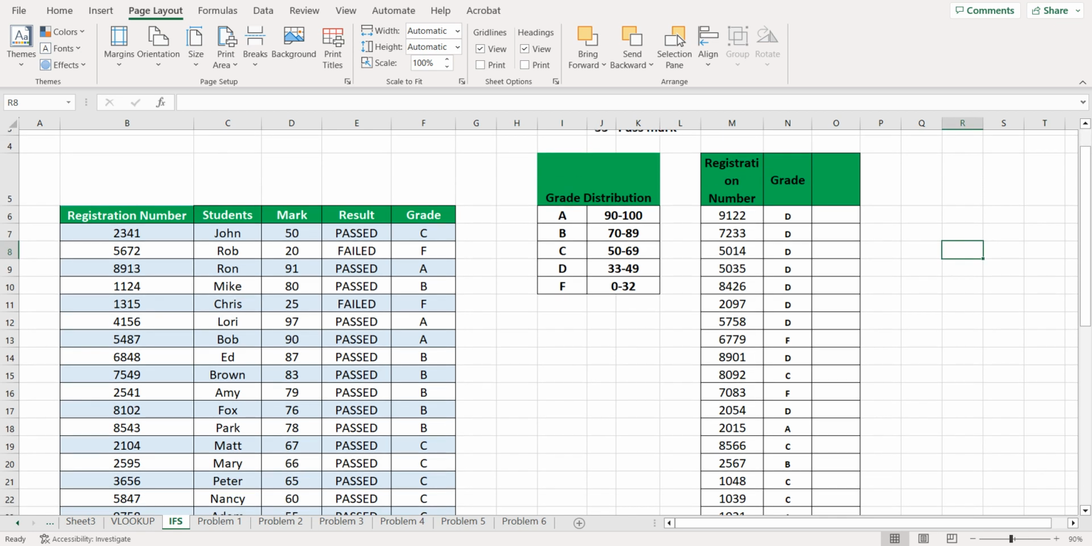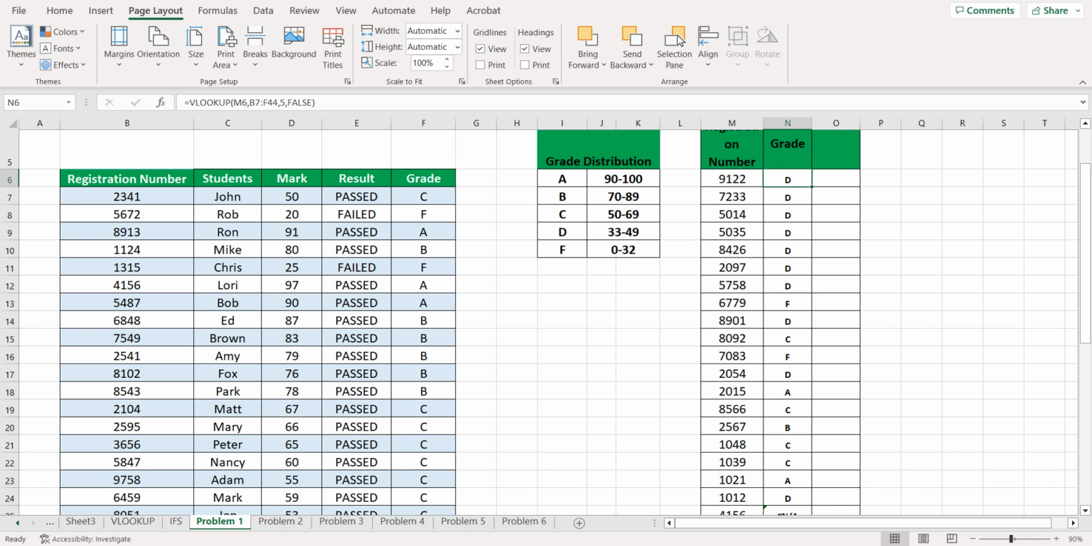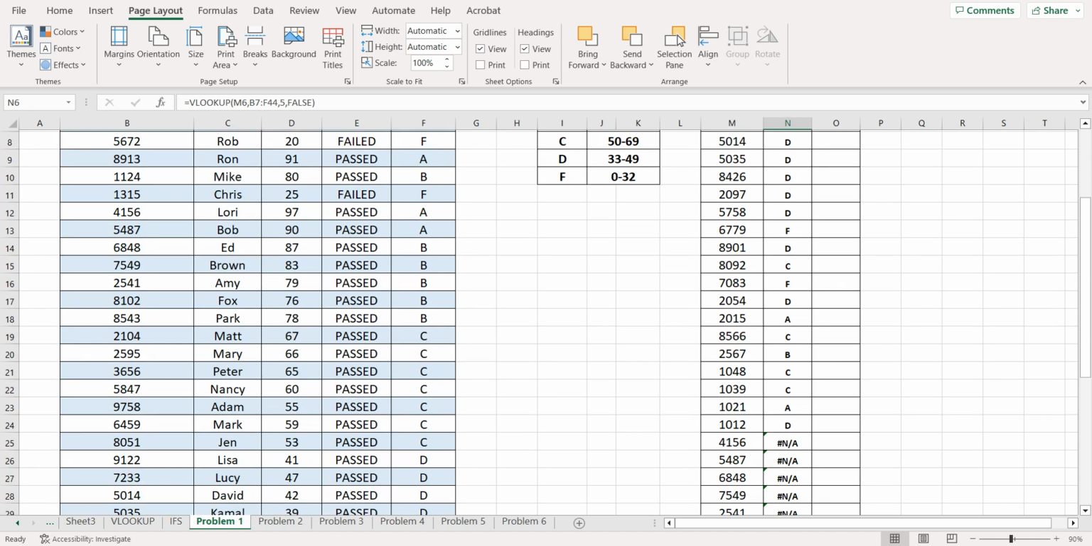In my previous video, I have shown you how you can use vlookup. In this video, I will show some common errors people face when they use the vlookup function. So let's start. In the first problem, I am going to show the problem which most people face, and that is basically the unlocked table array reference.